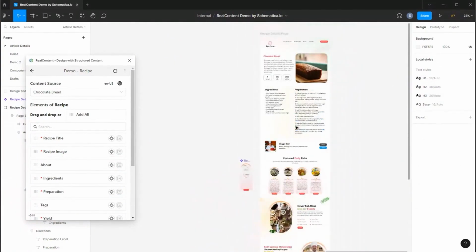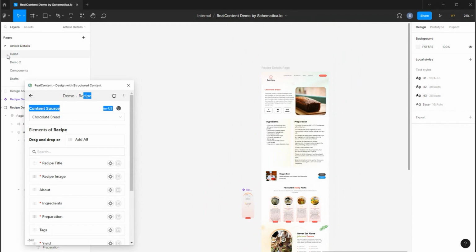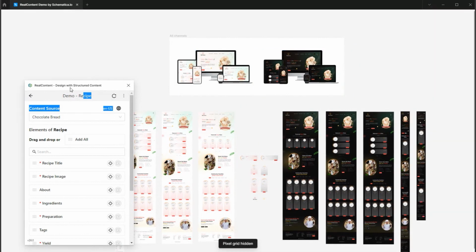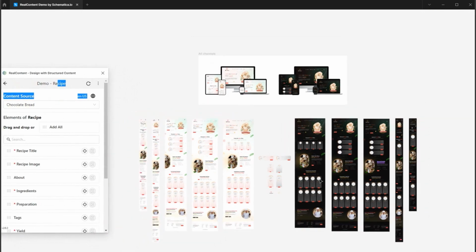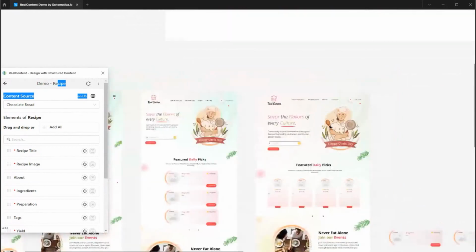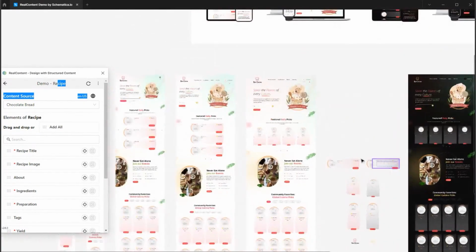All right. So I'm going to move on to another page here to show how RealContent works with components. Okay, so we have this homepage for the Real Cuisine website here. I designed this with these components.